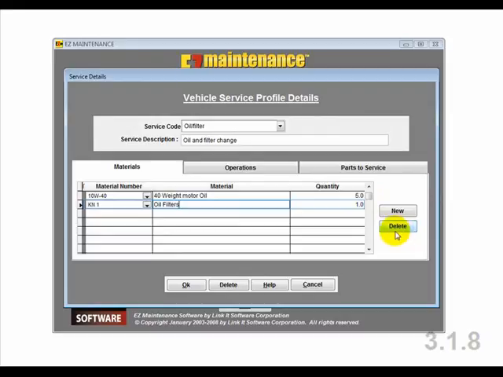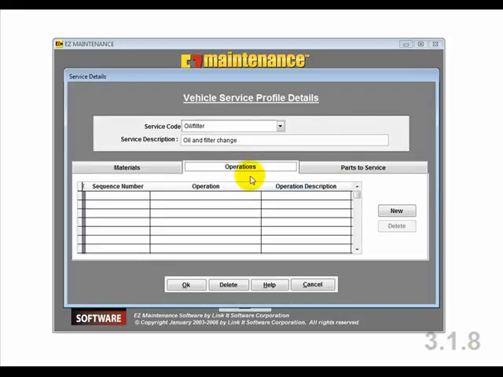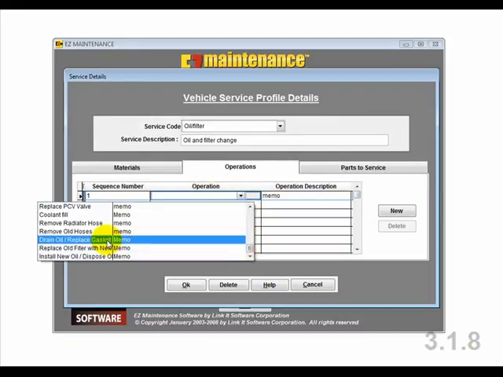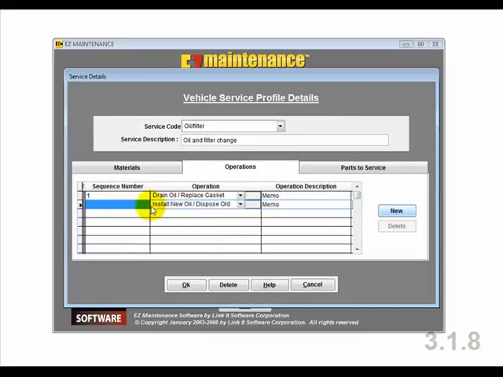Now we need to add the steps involved in completing this service. To add these operations, click on the Operations tab. Click on the New button to add the first operation. Since this is the first step in the sequence, type a 1 into the sequence number field. Then select the operation from the drop-down list here. Then repeat this procedure for the next steps.